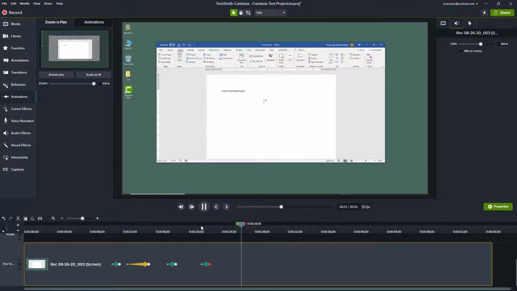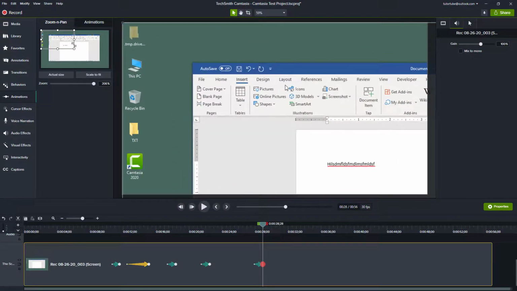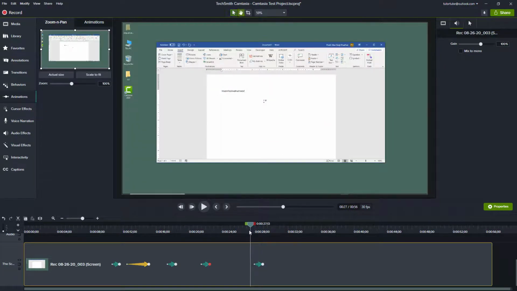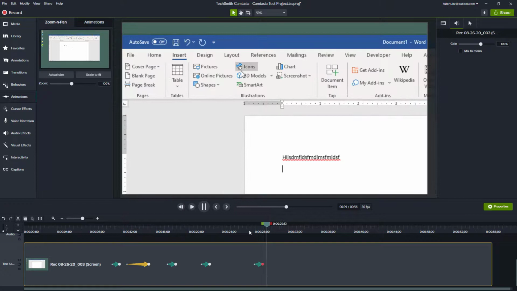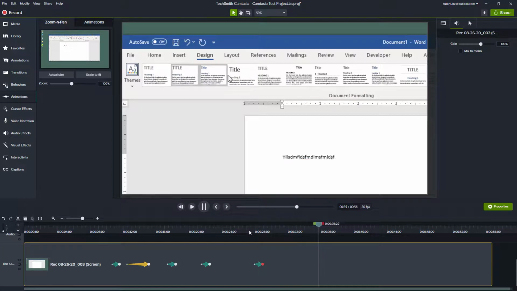And that is how you can use the zoom and pan animation to zoom in on a section of your footage just like that. So let's just do that over here again. So I'm just going to scroll this down just like that and put it right over here just like that, and that is how it works. So it just moves the mouse there, and you can see that it just zooms in just like that. And that is how you can use the zoom and pan animation inside of Camtasia.